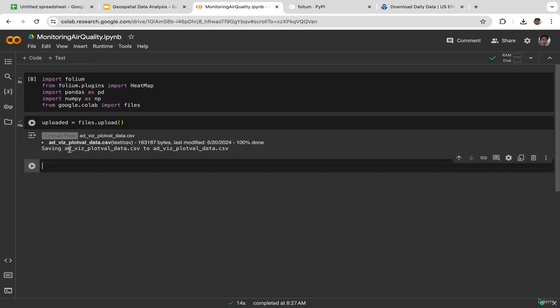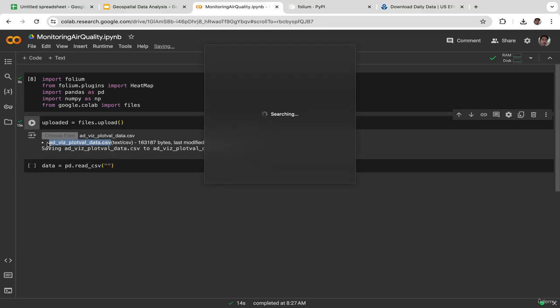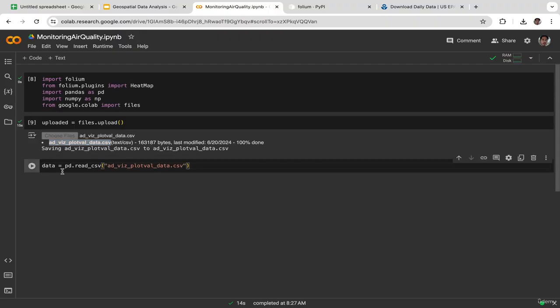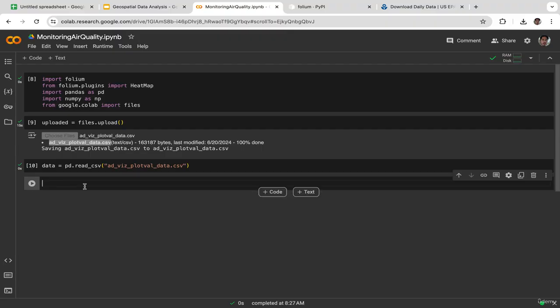Next, we are going to load the dataset using pandas. Let's create a new variable. I'm going to name it data. You can name it whatever you want. It is totally up to you. And in this case, we are going to use the pd.read_csv function. And let's copy and paste the file name, the AQI pivotal data CSV, and put it inside the parentheses and let's compile the code. Next, we are going to display the first few rows of the dataset. So let's type in data.head and let's compile the code.